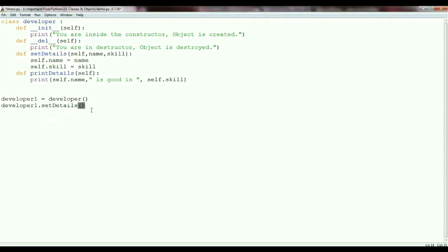So here I am going to take the setDetail function, and inside the brackets I am going to set the value of name and skill. For example, Gaurav is the name of developer1 and Python is the skill of Gaurav, which is developer1. And please make a note that the self keyword is no need to mention here again. It is used as a default, so it will be automatically taken care of by the class. And these two are the important arguments which you need to pass. It means you need to pass other arguments except for this self argument. The self argument is automatically taken care of by the class.